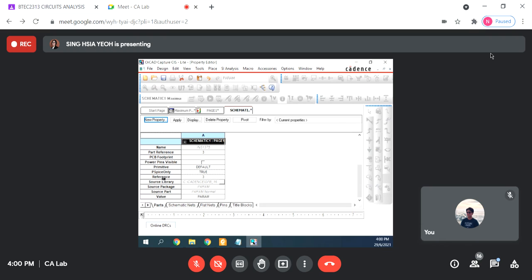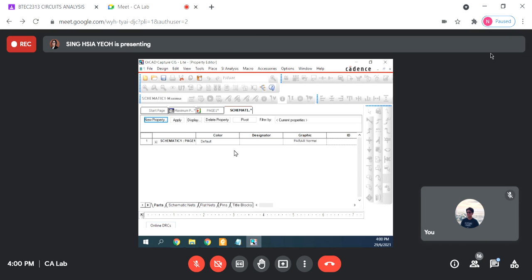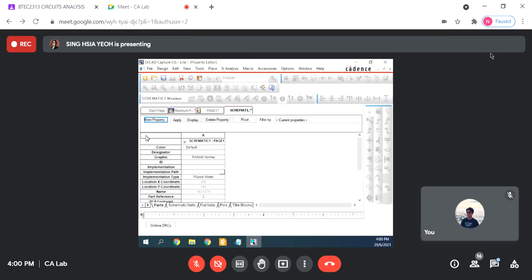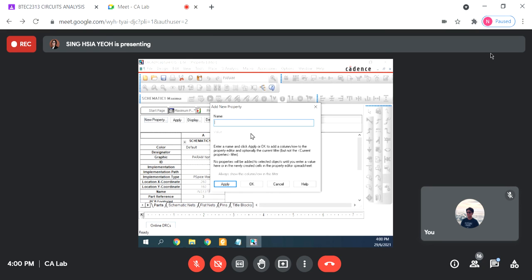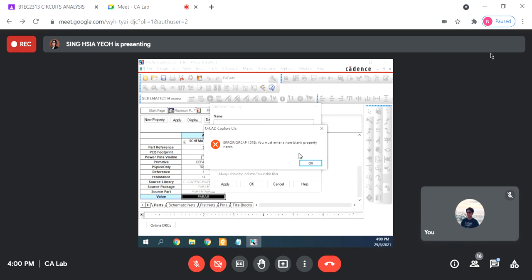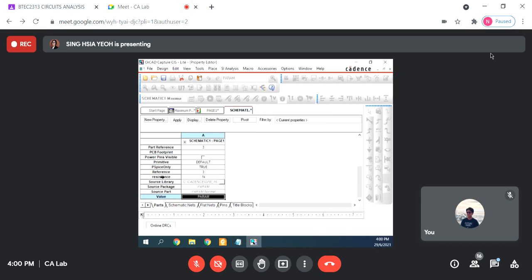Before that you don't have any resistance column, so we need to add a new property. Some students may see something like this. You double click the first column, first row, first cell. Double click makes it a vertical loop; if you double click, it will be a horizontal loop. Then new property, type resistance, then type value 1K. This name can be any name as long as you click apply. Okay, cancel. So we have a resistance of 1K.